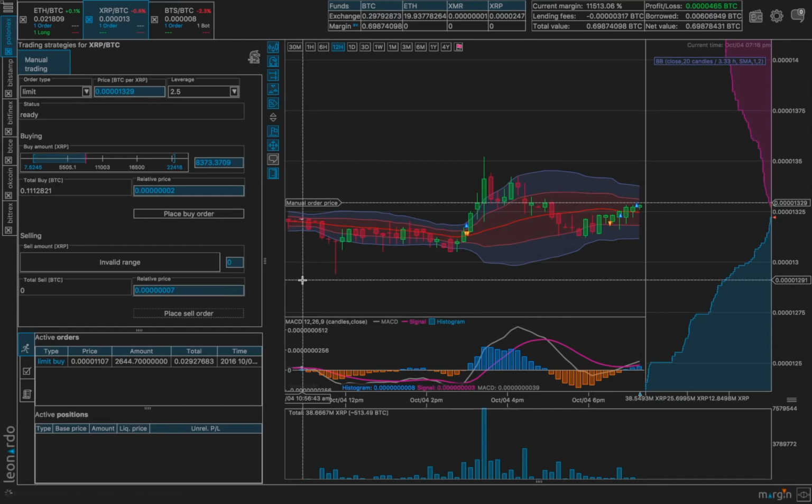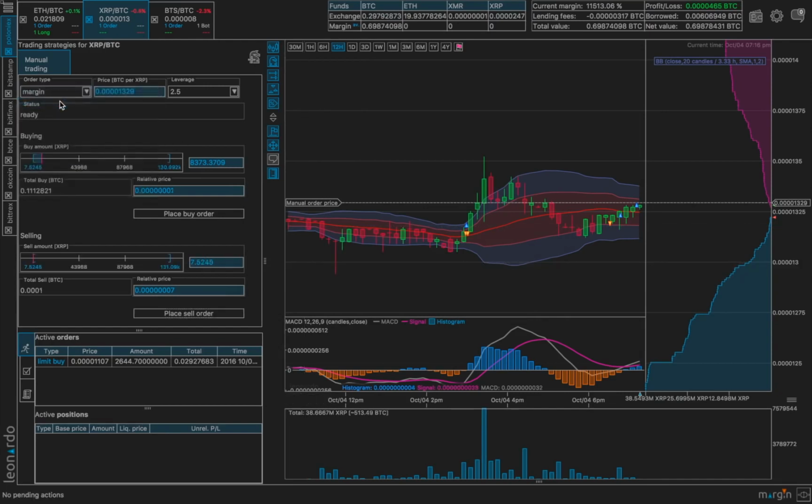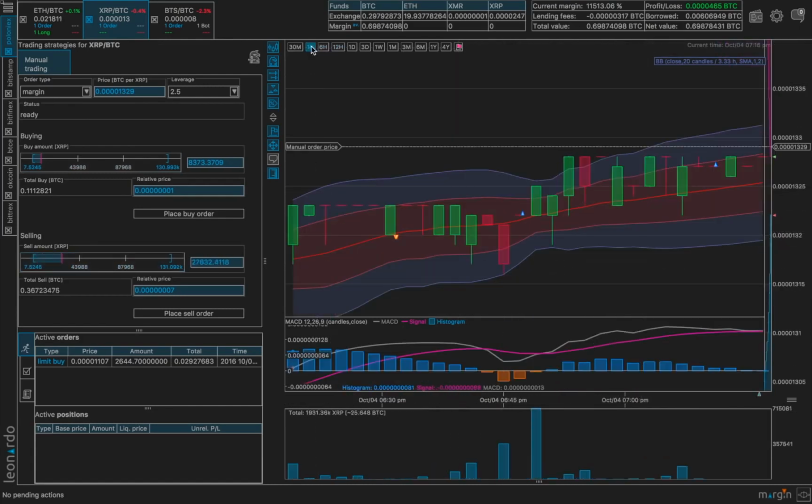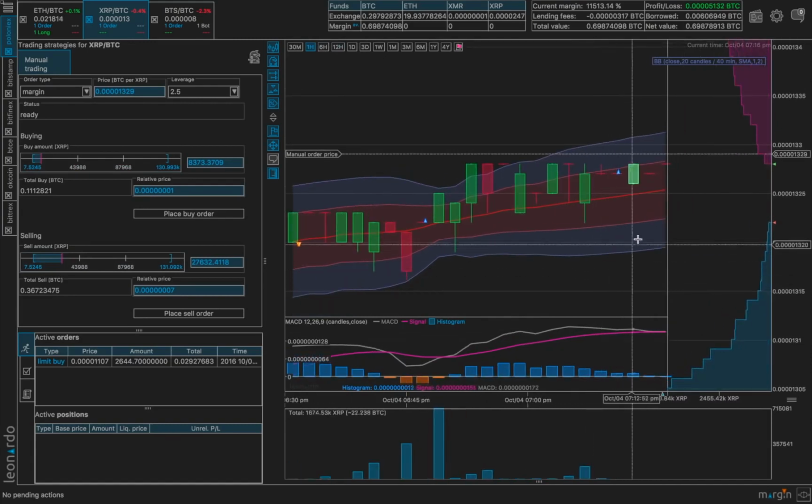Okay, let's place a margin order by choosing the order type here. To place a margin sell order, set the price in the Ask side of the order book.